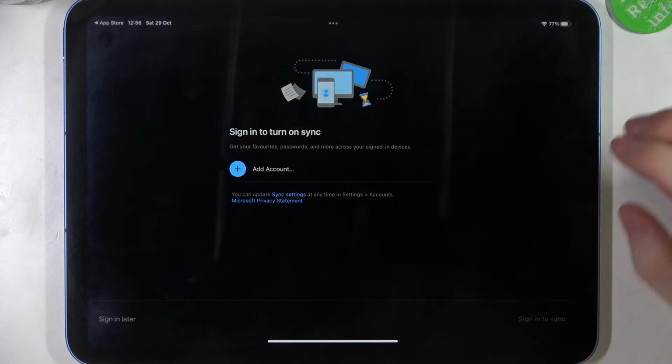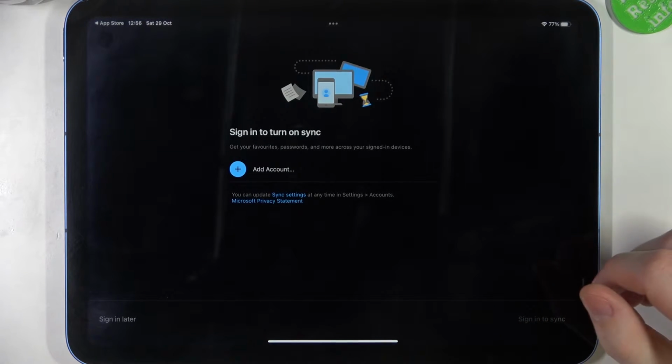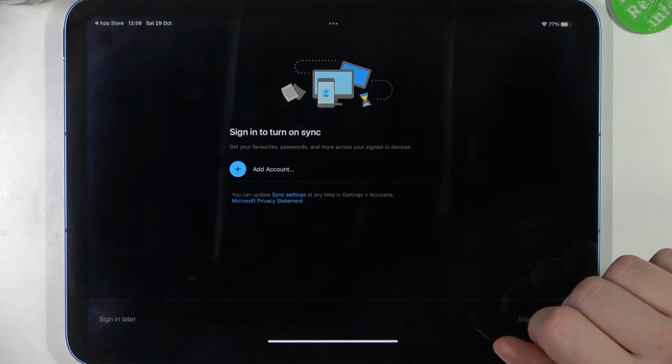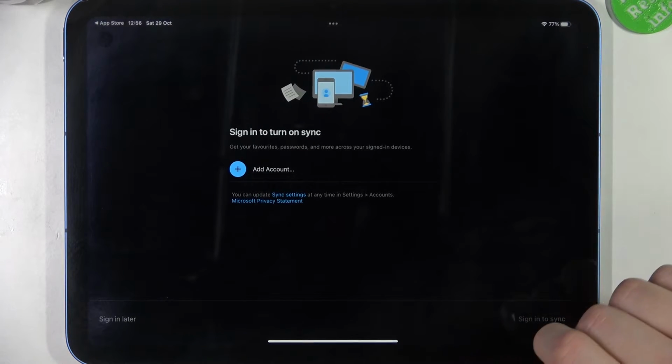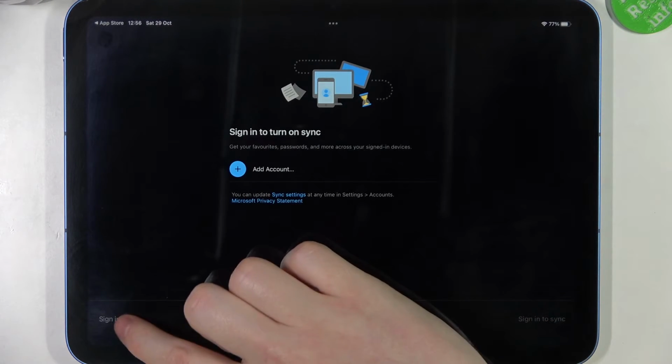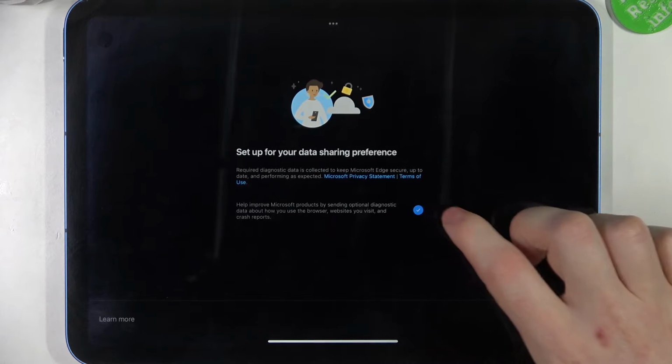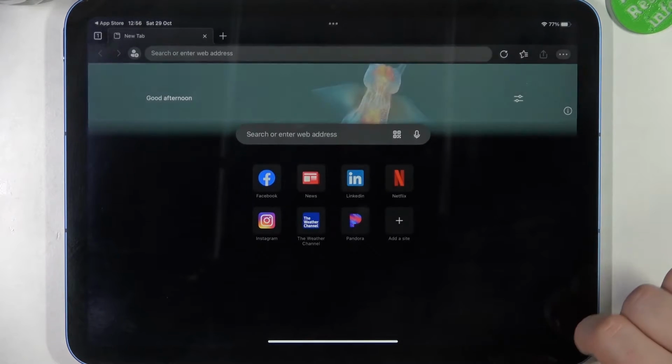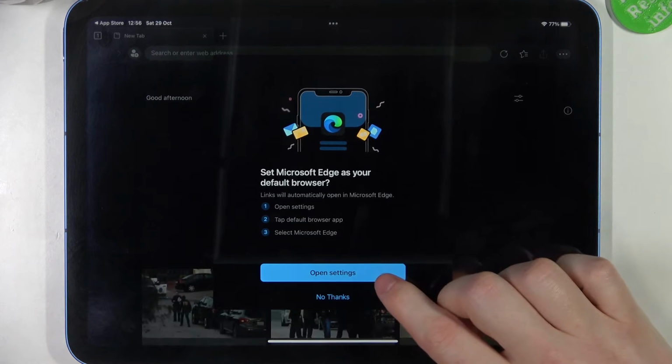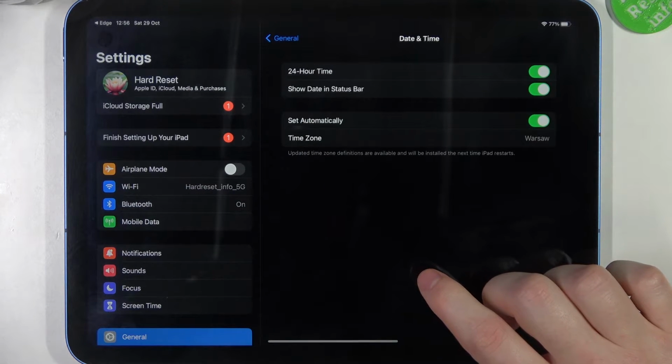And right now you can customize your browser. So sign in to turn on synchronization between other Microsoft Edge using devices. I'm gonna do it later. Here you can also enable or disable data sharing preferences. Lastly, set Microsoft Edge as a default browser.